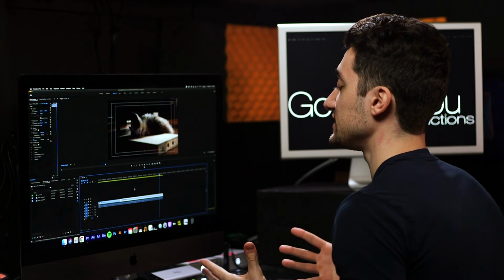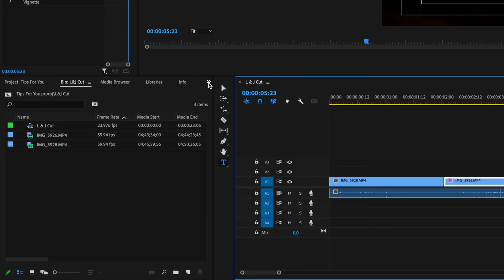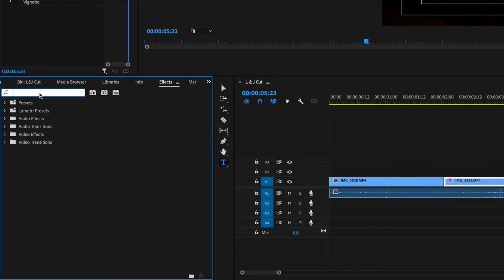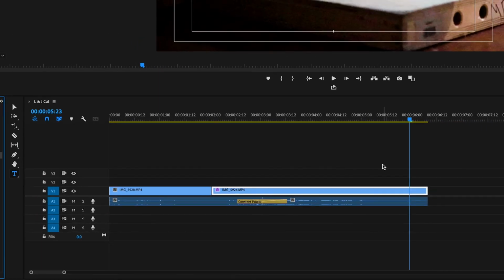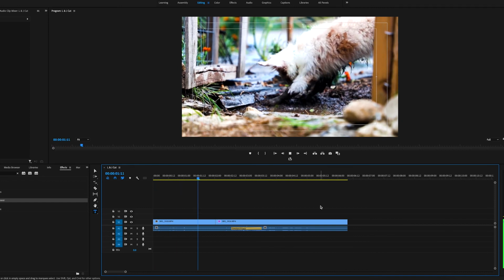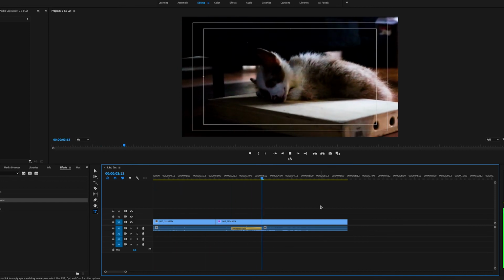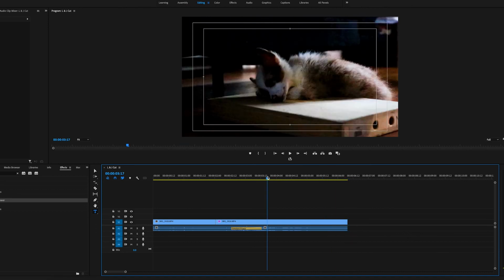Now this transition could be smoother. To make that smoother, go to the effects panel, search constant power, drag that onto your audio clip, and now let's play that back and see how that sounds. It sounds pretty smooth to me. So that's a J and an L cut.